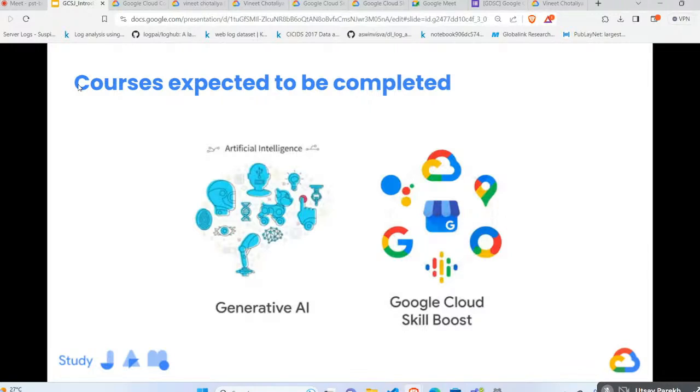The new account created should be of my personal use, right? Correct, correct. And it should be a Gmail account, not any other domain. Any college Gmail account is also not advisable. It should be a Gmail account.